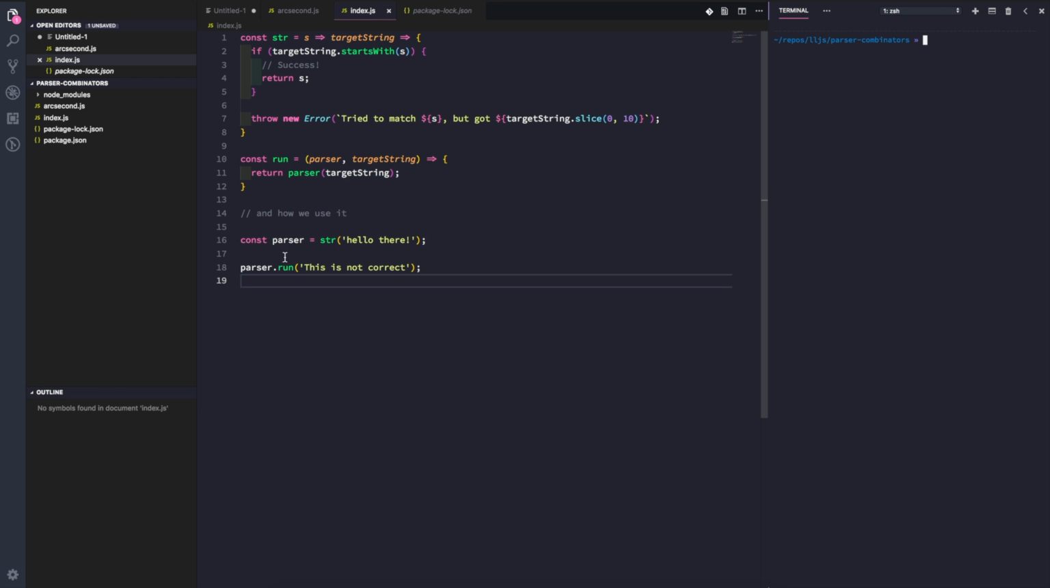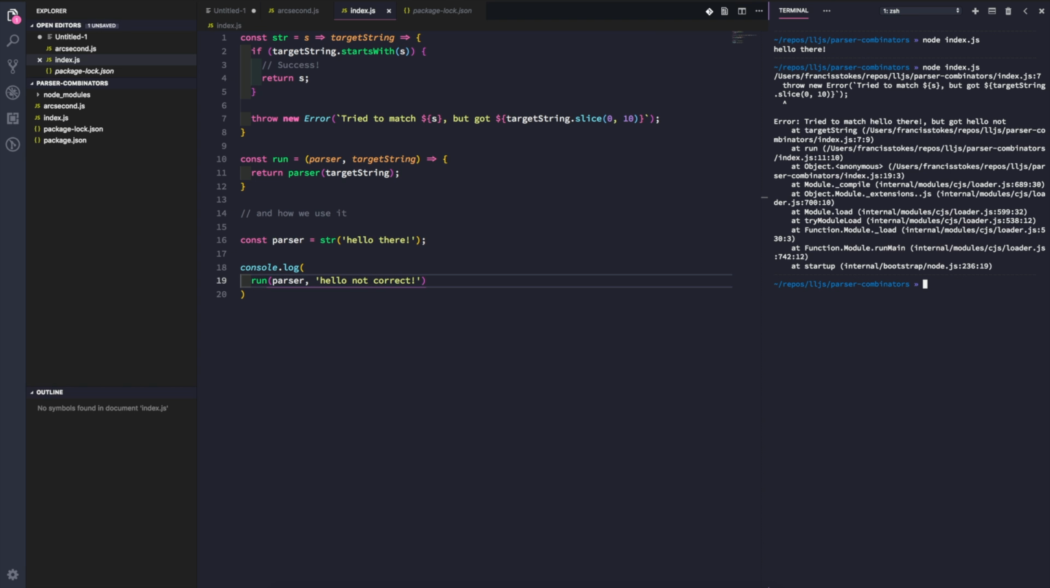So let's see how this works. We have our parser here, but now we can take run, put run over here, and we'll just try this to see what it's like. And I'll wrap this whole thing in a console.log. Okay, I'm going to put the real string in there that we want to match. So now we can run node index. How it works. Hello, we see the hello there. And if it's not correct, then we'll see an error. Tried to match hello there, but got hello not.